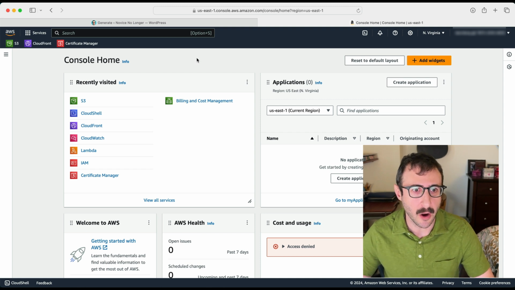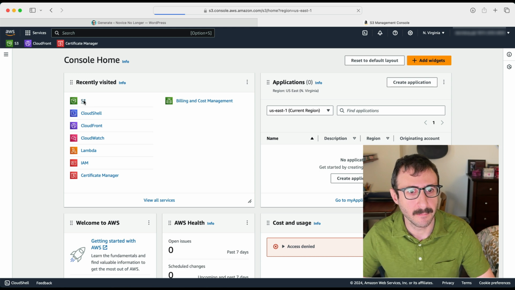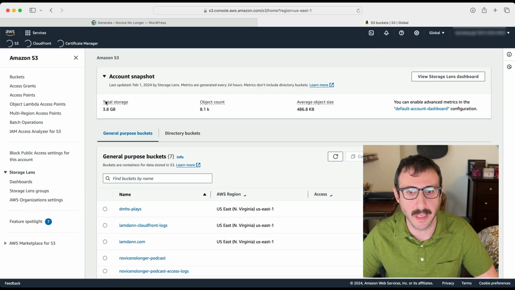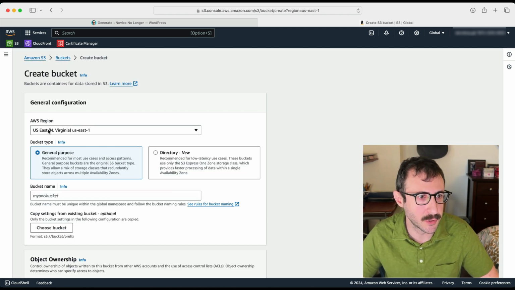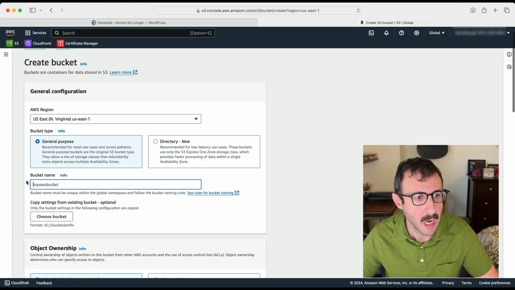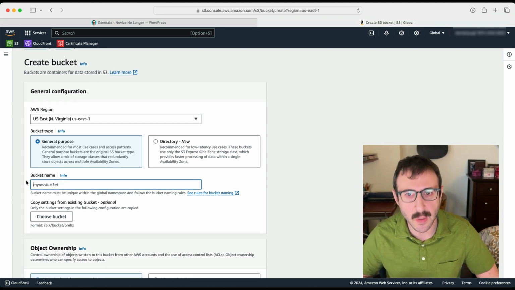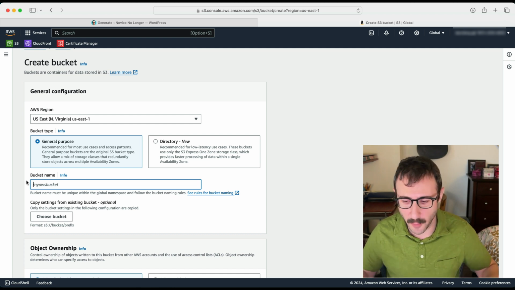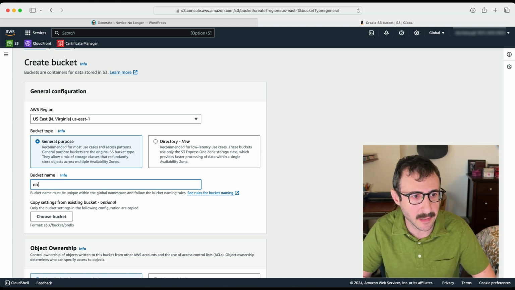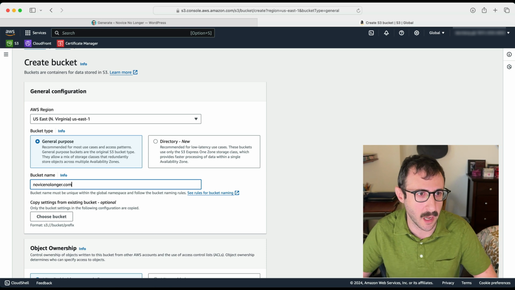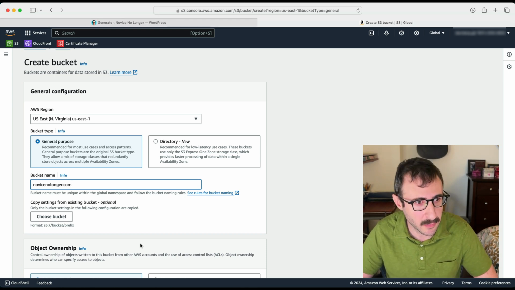So this is our console home. Let's go to S3. And we're going to create a bucket. I'm going to choose the region of US East 1, a general purpose bucket. For the bucket name, you need to make this the full domain name that you want to use. So if you are going to be pointing a domain name here, this needs to be the domain name. So for me, that is novicenolonger.com because that is the website that I was using.